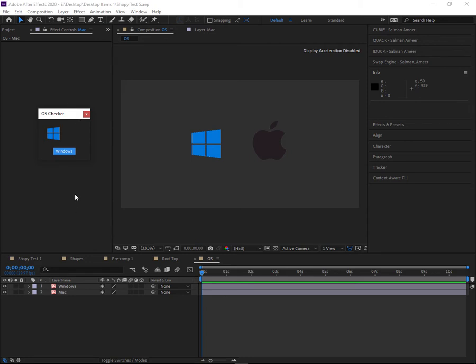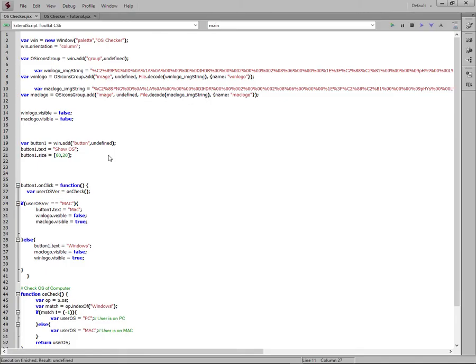And in the window here you can see the empty area, it's the Mac logo. If the user is using the Mac operating system, then the logo is here in the empty area, and also the button text is showing the Mac, and renames the button as the Mac. So here we are taking a look at the script code.